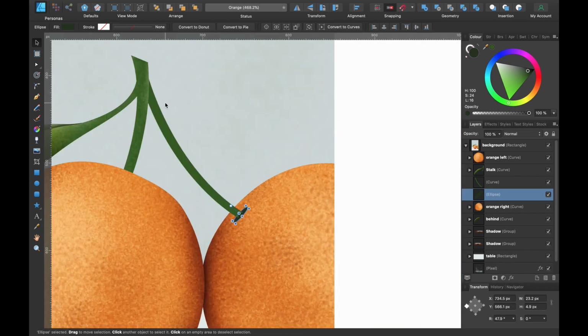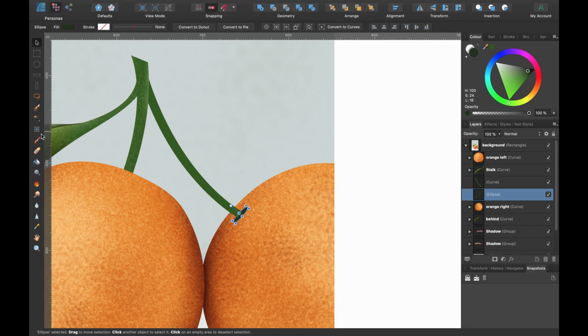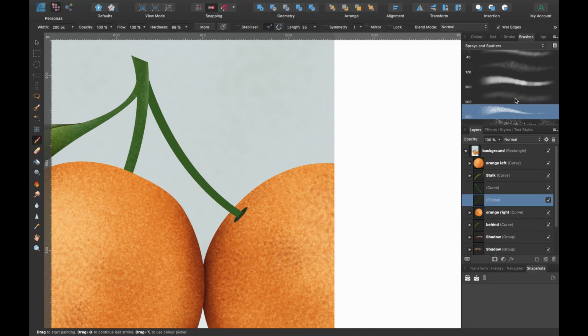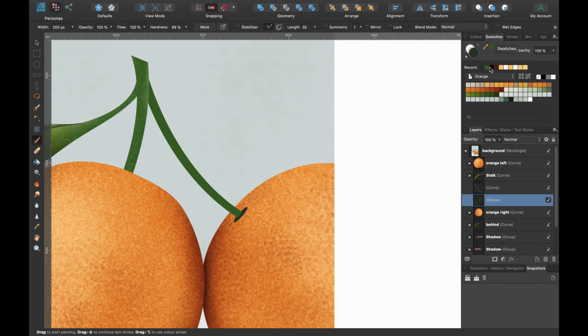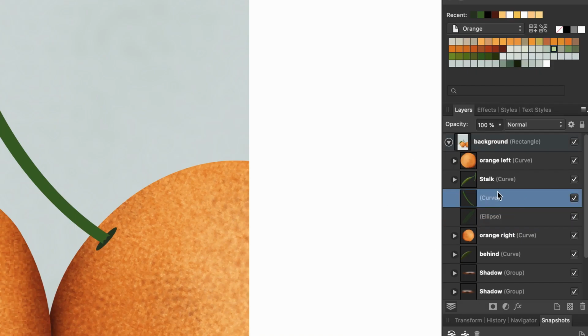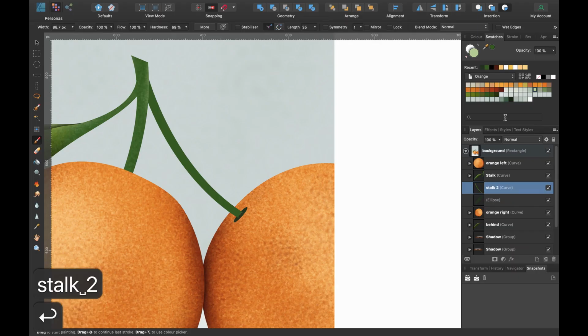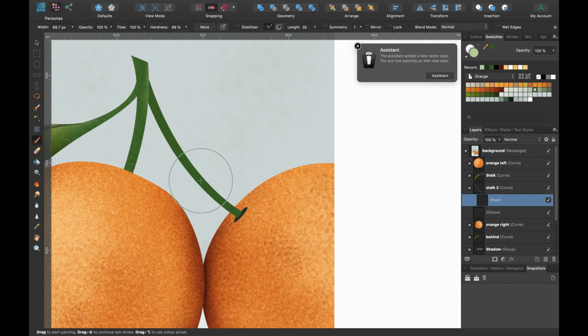Okay, we'll just paint this stalk. So back to Pixel Persona, click on the brush, choose your brush. We'll choose this one here, Finer Spray Raid, go back to swatch, and we'll choose one of those light colors, maybe this one here. So highlight the stalk, the second one. I'll call it Stalk 2. And we'll click on Insert Inside Selection. We've got our paintbrush and we're ready to go.